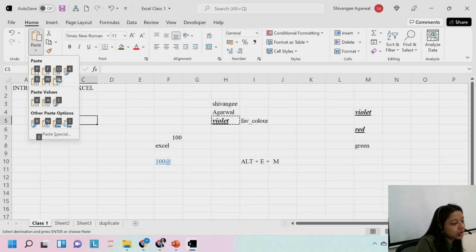See, we can paste the values over here. This paste is simply copy pasting, Control V. Everything will be copy pasted: your formatting, your numbers, your values. This is just the formula, so only the formula will be copy pasted. Here we don't have any formula, so let's skip it. Then we have values. So just the values will be copy pasted, right?